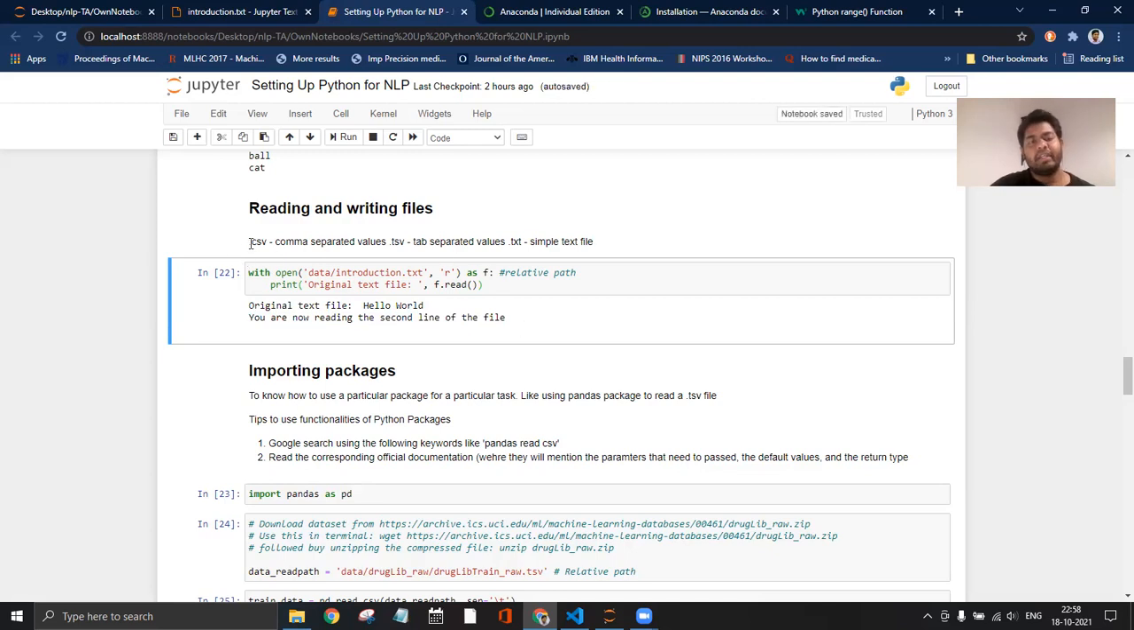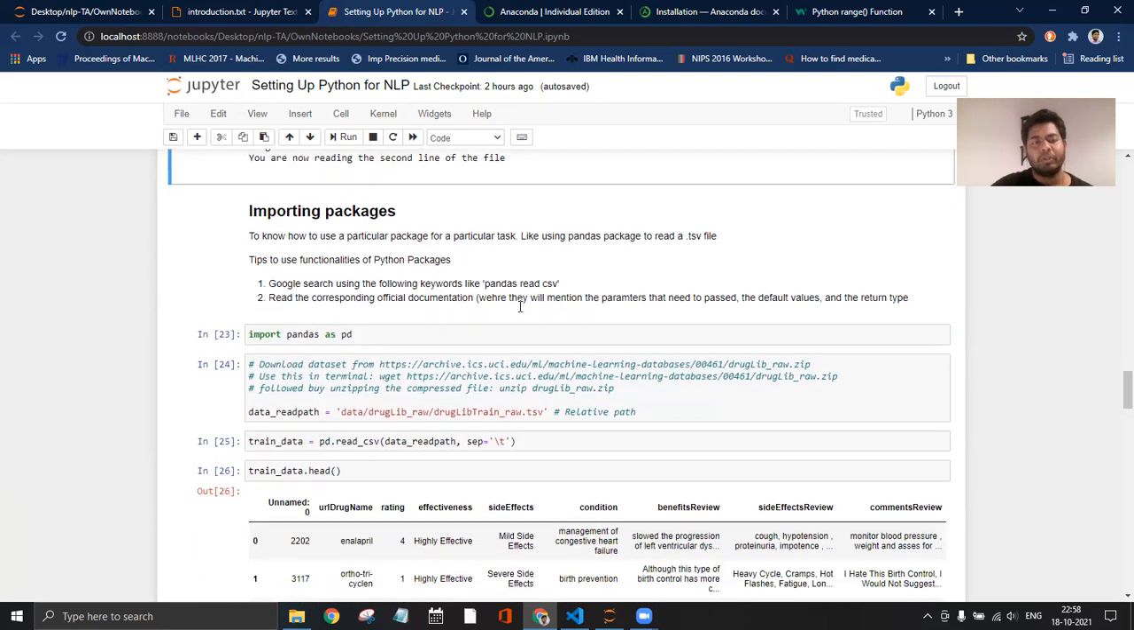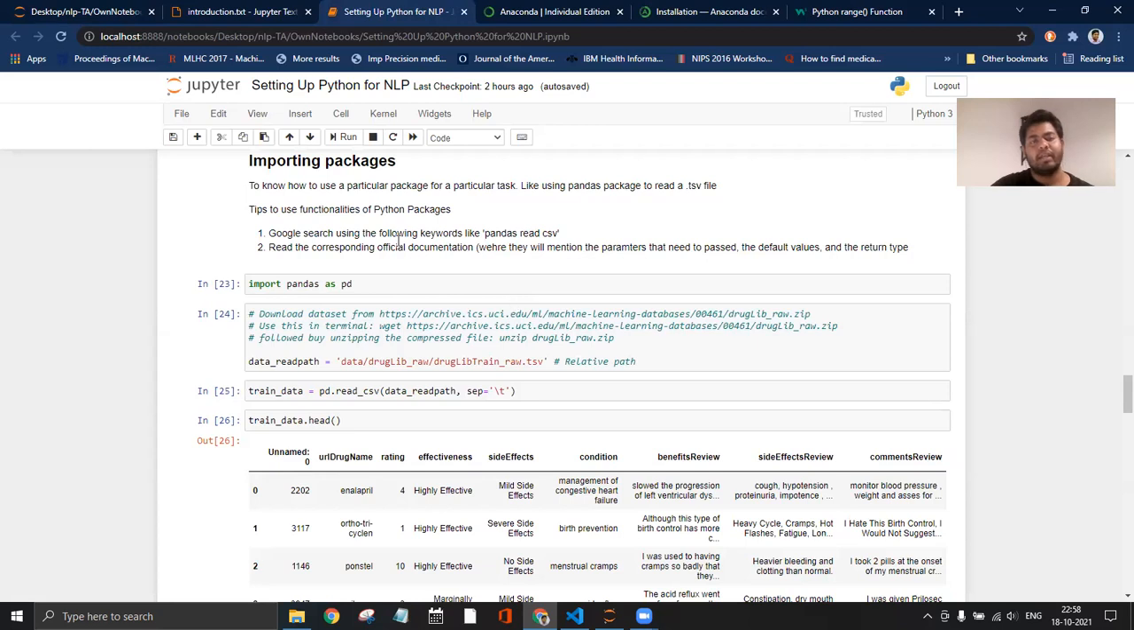Second, to read the comma separated values and the tab separated values, we will show you how using a package called pandas. So what is a package? You can think of a package as a set of pre-written code which you can access if you know what arguments it takes, the type of values it expects in the arguments, and what it returns.